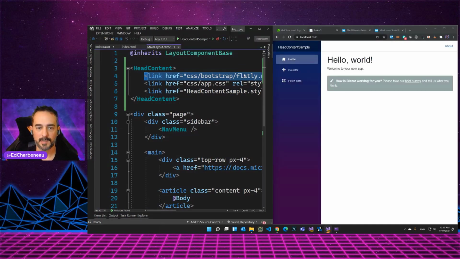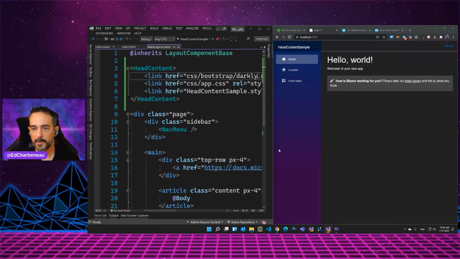We can go side by side again so we can see this. What we want to change is this from flatly to darkly, and we'll get, there we go. Our reload worked that time. So we've got the two themes now, light and dark. So what can we do here?